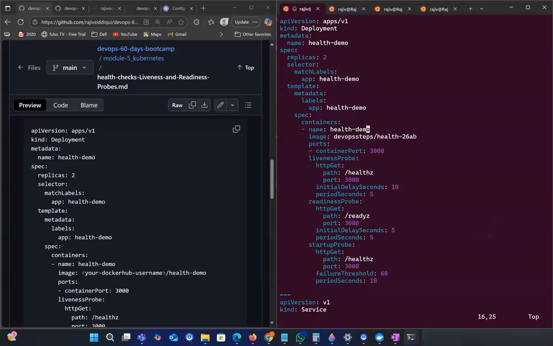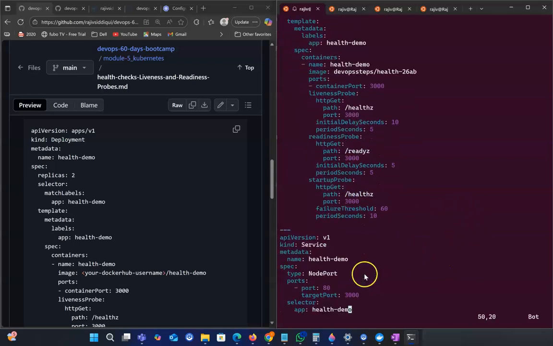Okay, so this is the thing you need to change, and we already saw it. I'll check this endpoint, this endpoint, and this one. Also, the service is something you already know, it's a simple service. I'll give it the name health-demo. It will use NodePort, and our target port is 3000, as you already know.